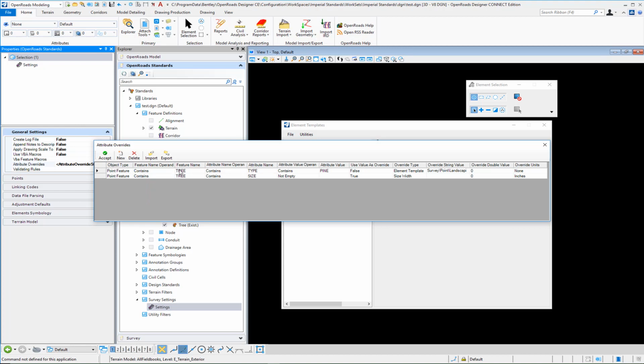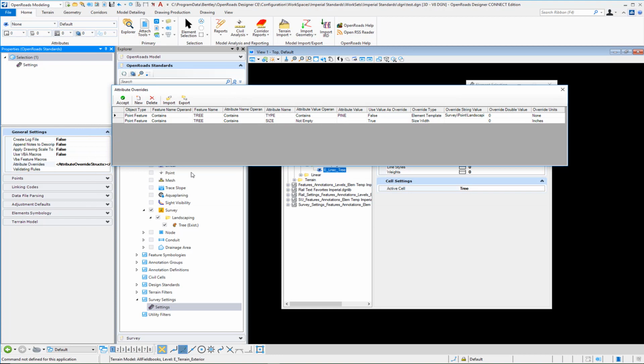So I'm going to say that it contains the letters TREE, and that is actually the feature definition name. Now in my case, it's tree space and then parentheses exist period parentheses. So as long as the feature definition name contains this tree, you'll see that it would match. Then I want to tell it to look for the particular attribute information.